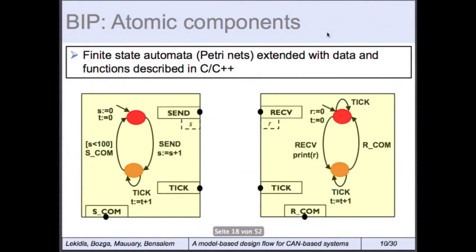So, for instance, here we can see the first layer, and we can see two atomic components. The one on the left and the one on the right. These are finite state automata, and to describe more, we can also send data, we can also have functions upon these automata, and they are described in C and C++.